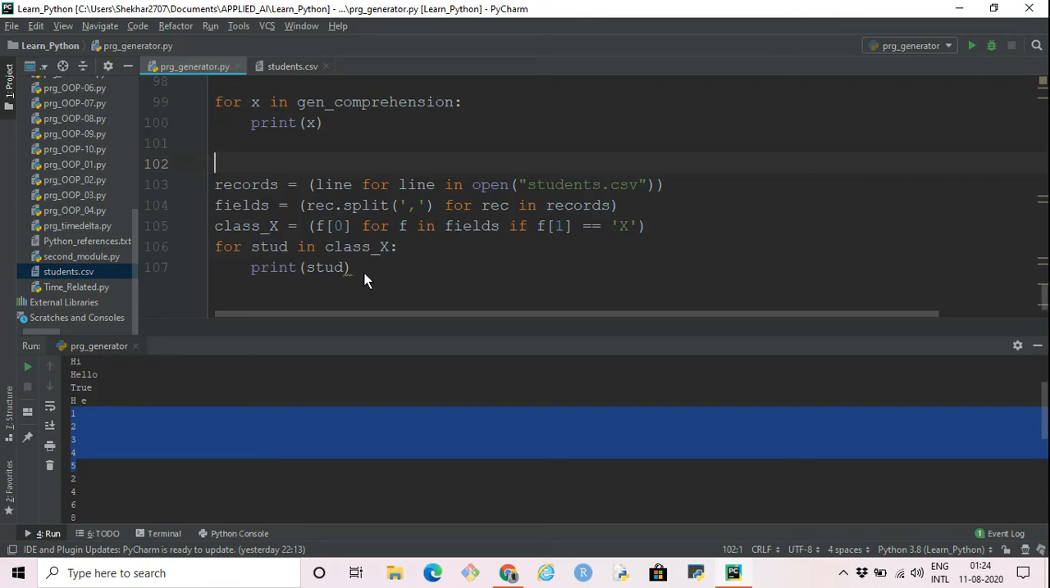So in this way, we are creating a chain of generators, and once this for loop runs, it will call this class_x generator, which will call this fields generator, which will use this records generator, which will read each record at a time from the file. So instead of reading the whole file at once and performing the operations on it, we are reading one record at a time, splitting it, filtering the record, and selecting those values which are as per our requirement. That's a very good use of generators to make optimal use of memory. So that's it for this tutorial. Thank you.